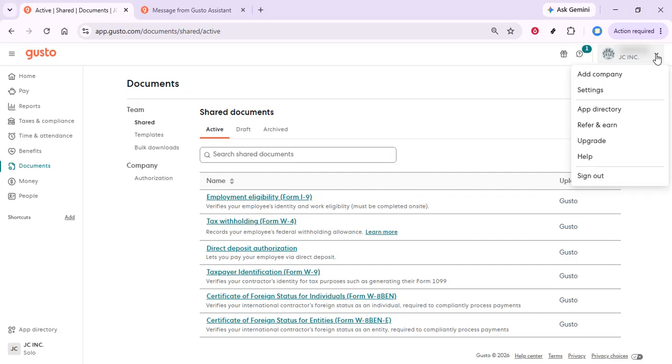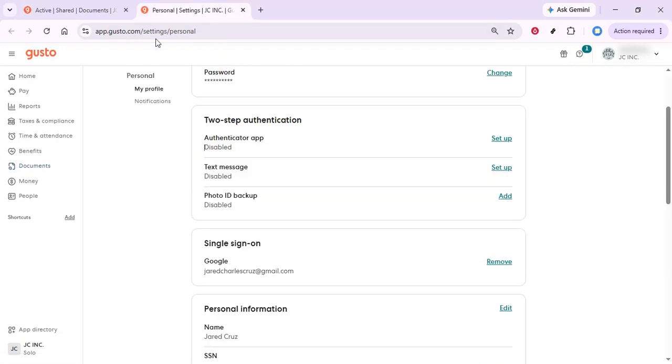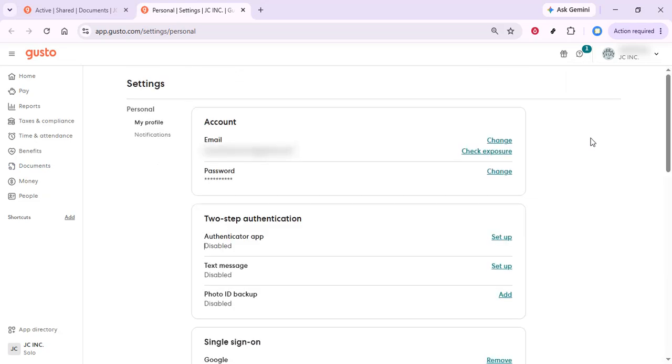From the drop-down menu, go ahead and click on Settings. This will take you to a new page where you can manage various aspects of your account. Settings is your go-to place for customizing how your account functions and ensuring it suits your needs.